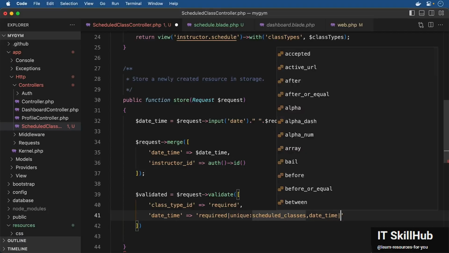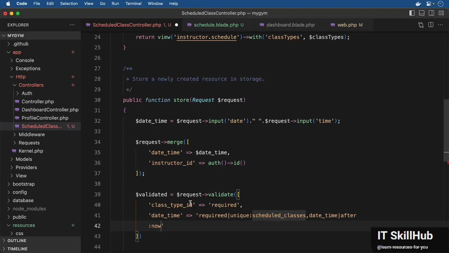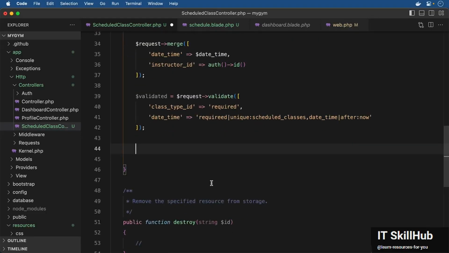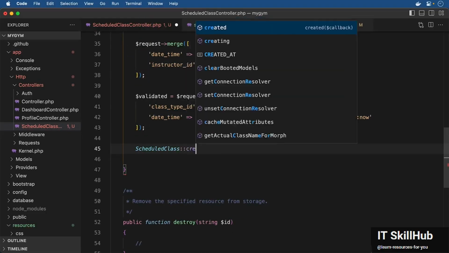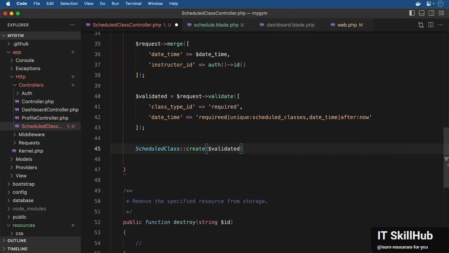And also this datetime is after now, right? So it's a future date. Okay, this should be good. Now that it's validated, we can insert the row. ScheduledClass::create, and pass in the validated array.